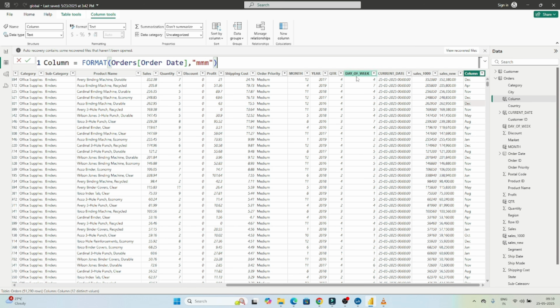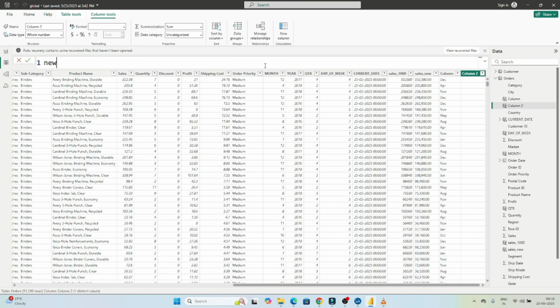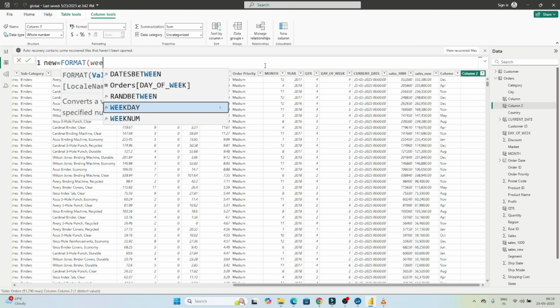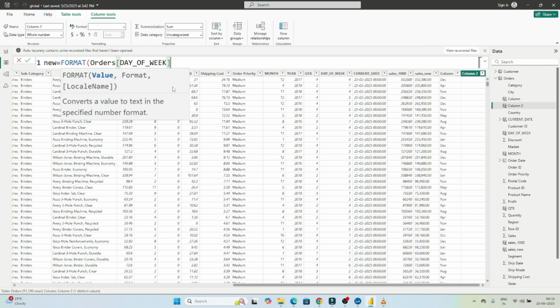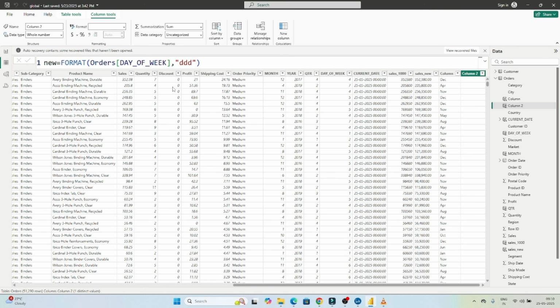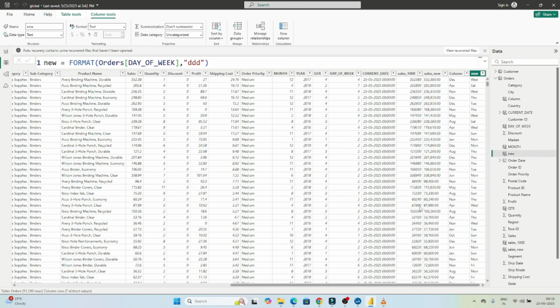Similarly, suppose a day of week, this 4, it should show me Sunday, Monday, Tuesday, like this. So how can you do that? Similarly, you can write a function for that. So click on the new column, equal to FORMAT, orders day of week, and I want to see it in the form of this. If I enter this, you can see Wednesday, Saturday.